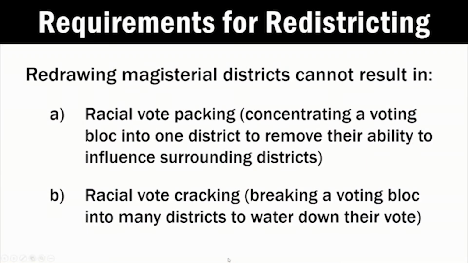So one other requirement for redistricting is that when we redraw the magisterial districts, it can't result in either of these. One is racial vote packing or racial vote cracking. One is concentrating voters from a particular racial group into one district, which removes their ability to influence voting in surrounding districts, while the other is breaking voting blocs in a district into multiple districts, and therefore watering down or diluting voting. So that's a real tightrope act, and we talked about that before.